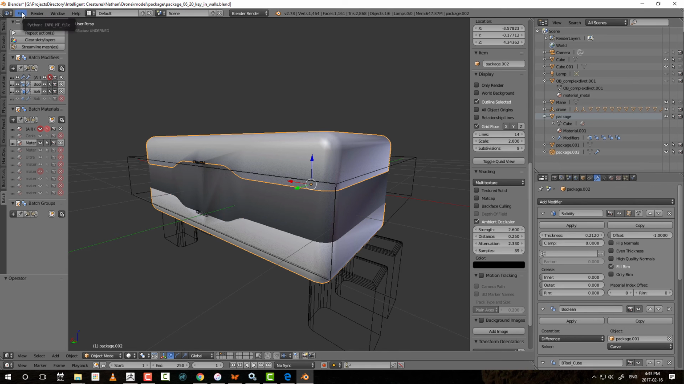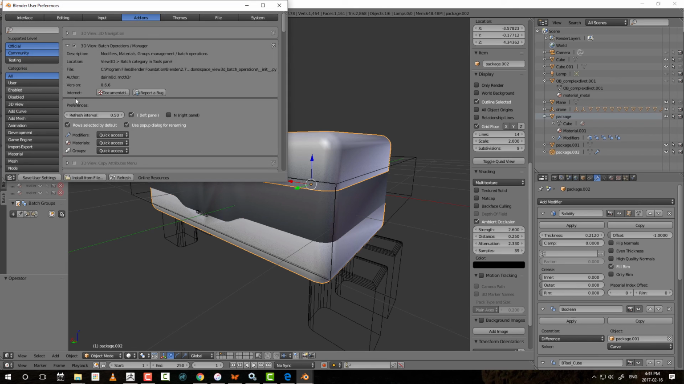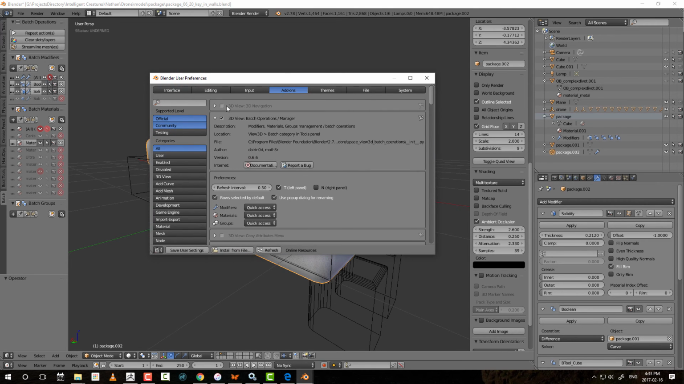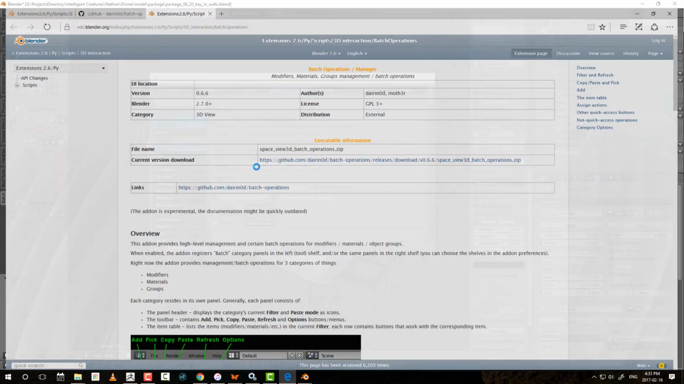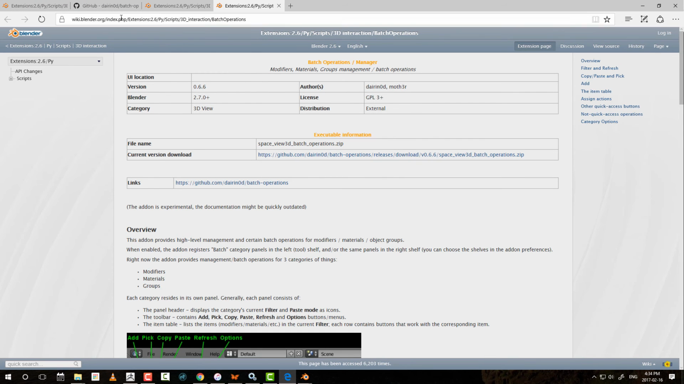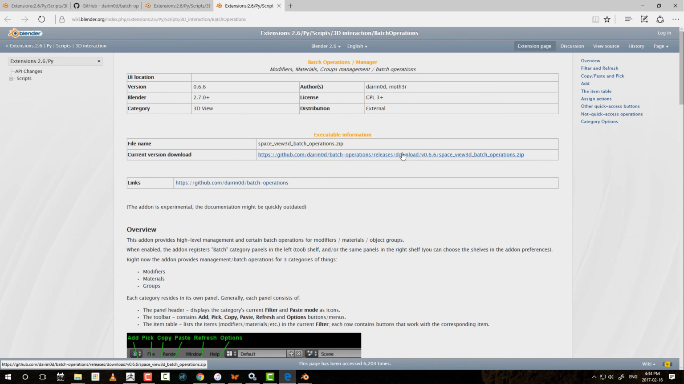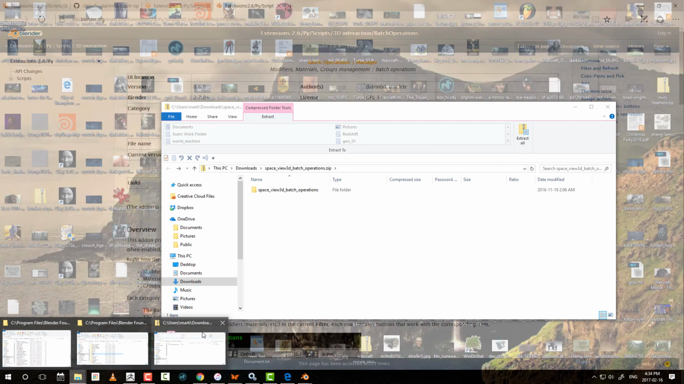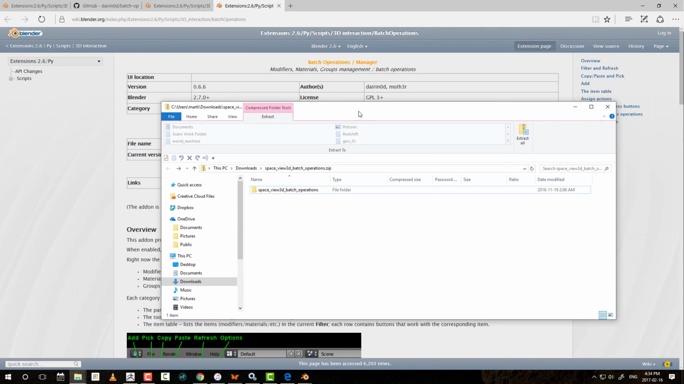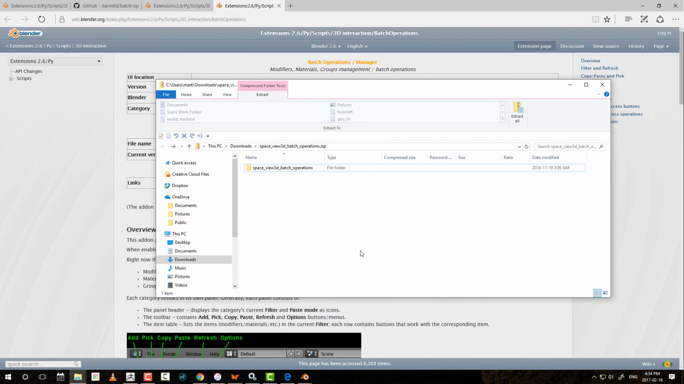If you want to find that batch operations, just go to user preferences. Don't go there yet because it's not in there by default. So if you go into here, and then you go to documentation, I'm pretty sure it should take me to the right page. So if you follow this link right here, and I'm going to have it in my descriptions, by the way, so you can grab it from there. Grab this plugin, or rather the scripts, download them, and then you should get something like that. You're going to get the zip file that's going to automatically open after it's downloaded.